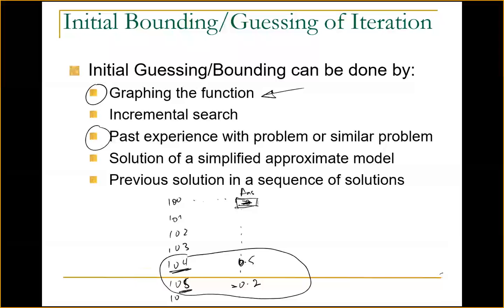That is going to be your initial guess, and you're going to use that now in your more complex expression to determine what the actual density is. So the ideal would be the simplified solution, or your initial guess, and then you improve based on your more complex relationship. And lastly, previous solution in a sequence of solutions. This is sort of similar to past experience, not exactly the same.